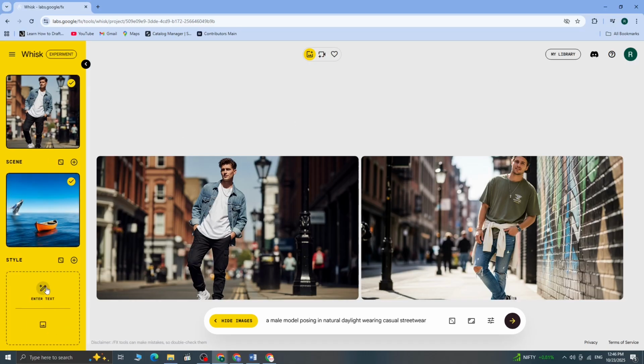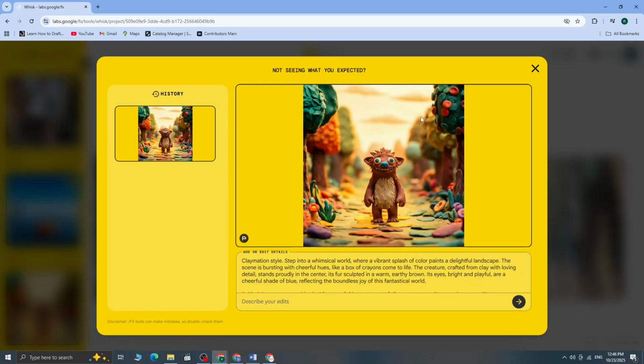You can add text, upload an image, or use the dice option again to get random style ideas. Let's click on the dice here too and see what it gives us. You can also stack multiple styles instead of replacing them. Let's try that. This one looks really good, so let's check out its details.